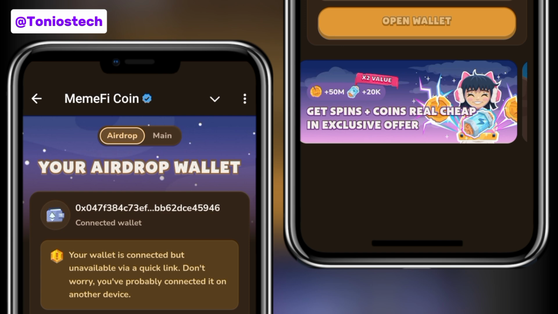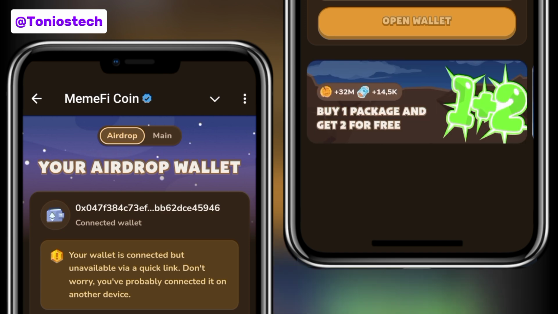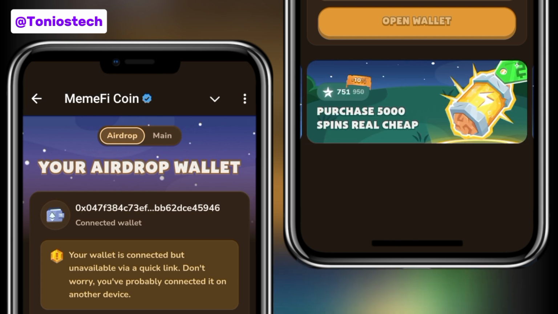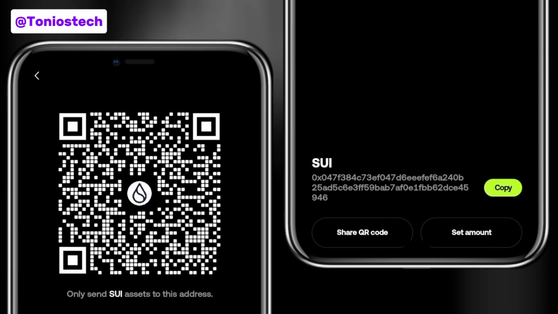This is a major development on Memefi, and all we simply have to do now is wait for when they actually get listed and decide to do their distribution. That's just the basic way, guys.